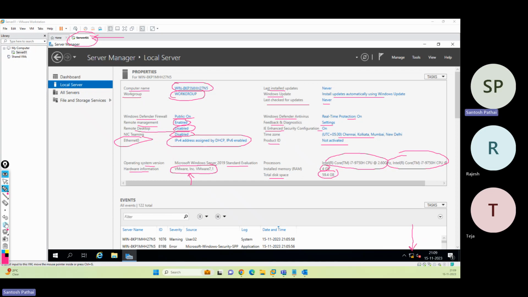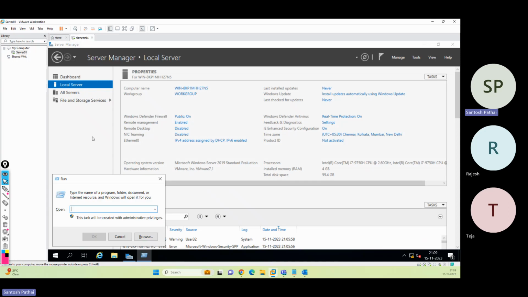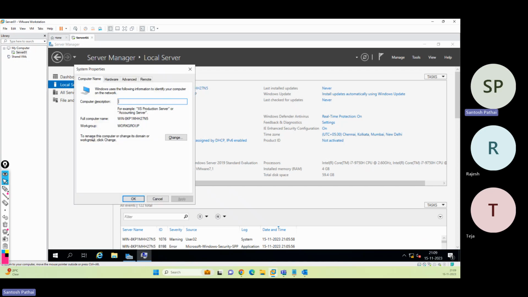Now what we are going to do is change the computer name of the machine, and as well configure the IP address, which is set to automatic. I'll configure it as manual. So we will first click on this computer name. I can click here, and it will open System Properties, or I can go to the Run menu of the machine, type sysdm.cpl, and press Enter.